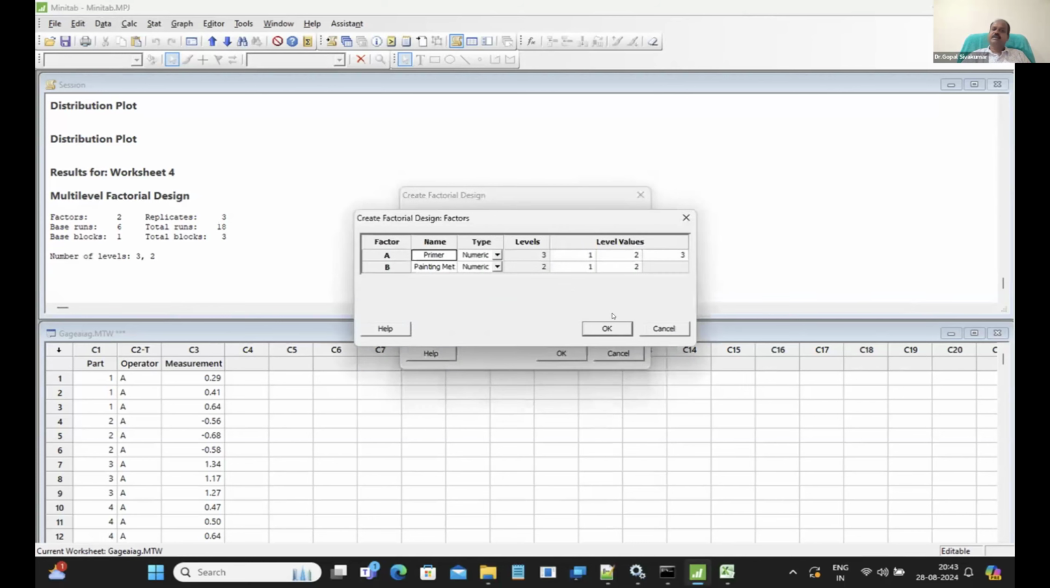Now click factors. And what is the name of the primer? You don't have to make it numeric, because this has no meaning, right? If it is a measurable variable, then you can put it. It is actually text only. So 1, 2, 3 means P1, P2, P3. You better type it, change it. Just place your cursor on 1 and make it P1. Yeah, it's more illustrative. P1, P2, then P3. Similarly, painting method, you can say dipping and spraying.